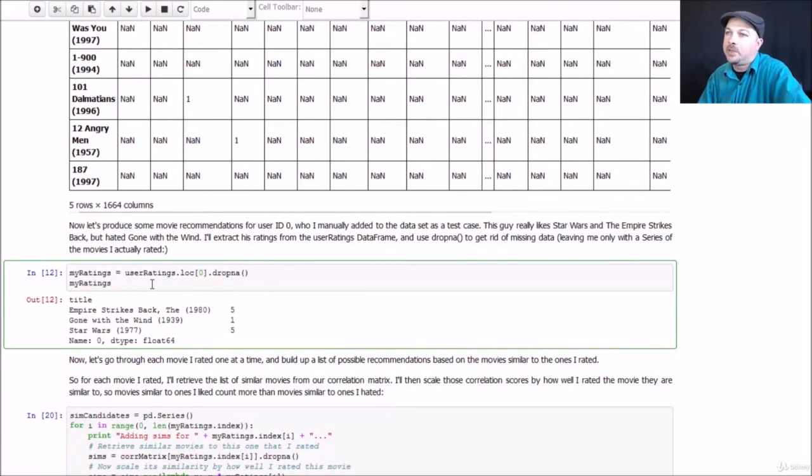That kind of represents someone like me who loved Star Wars and The Empire Strikes Back, but hated the movie Gone with the Wind. So this represents someone who really loves Star Wars, but does not like old-style romantic dramas, okay? So I gave a 5-star rating to Empire Strikes Back and Star Wars, and a 1-star rating to Gone with the Wind. So I'm going to try to find recommendations for this fictitious user.